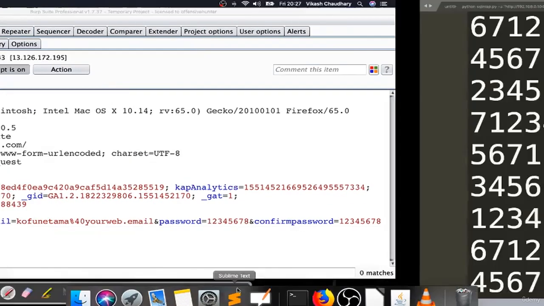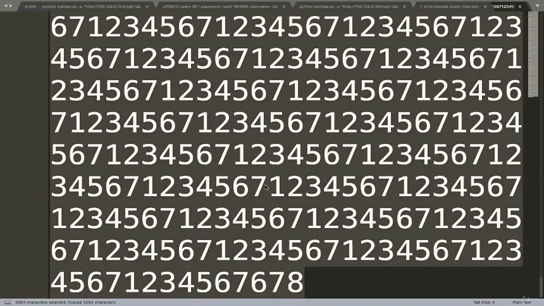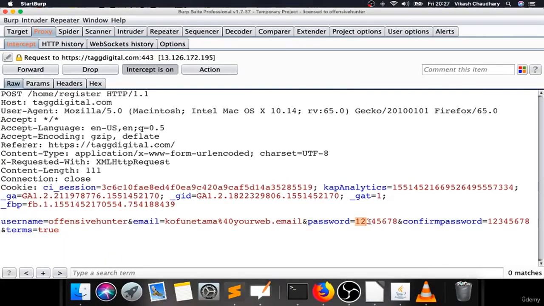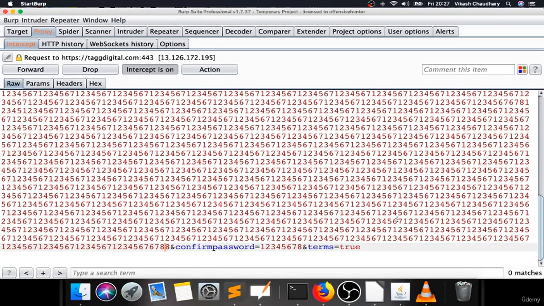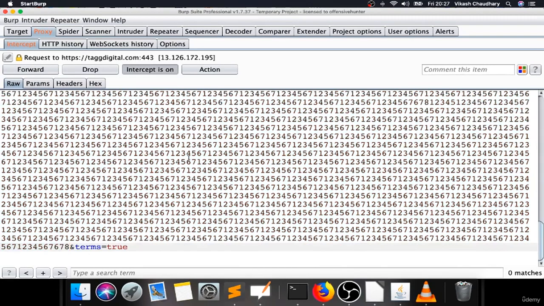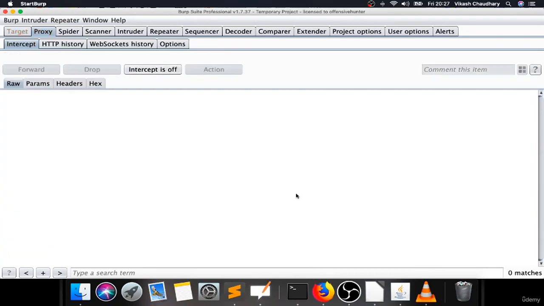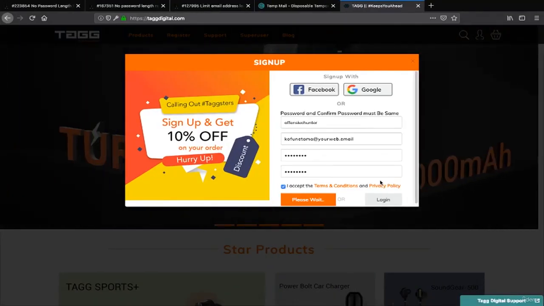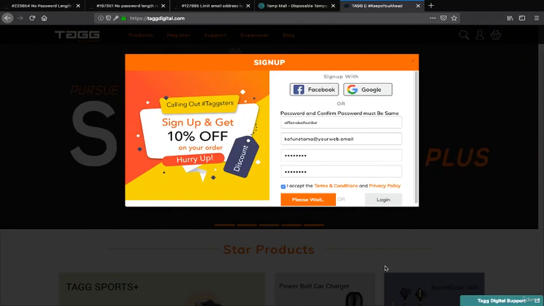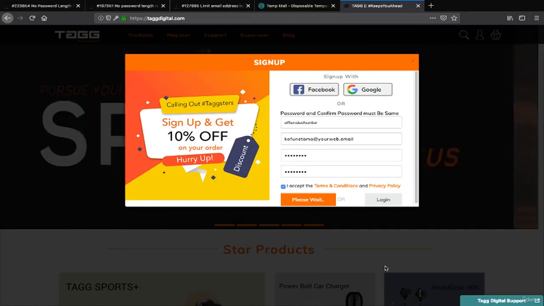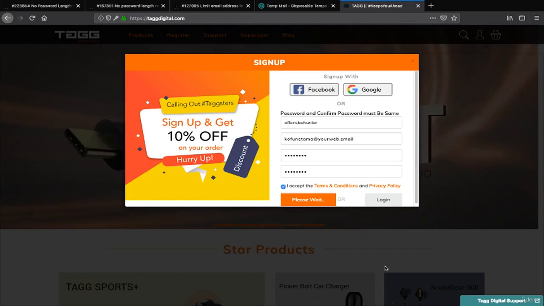Now here I will replace this small password with the long password I already have, and then see what's happening. Perfect. Let's click on forward, intercept off now. See what's happening over there. You can see the application is behaving unresponsive right now. That means this website is vulnerable to the long password DOS attack. Perfect, so this is a vulnerability.